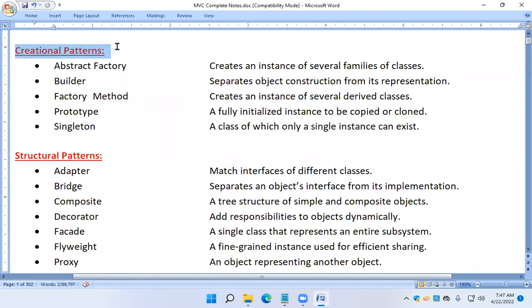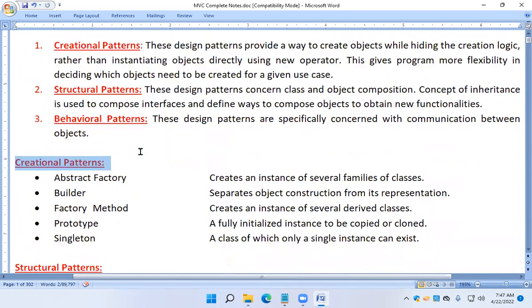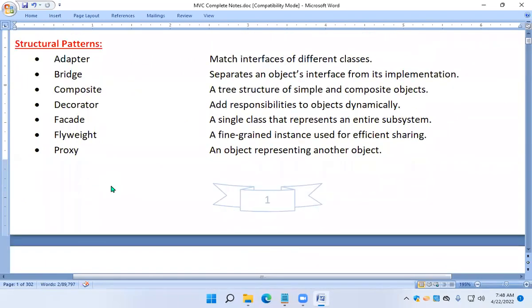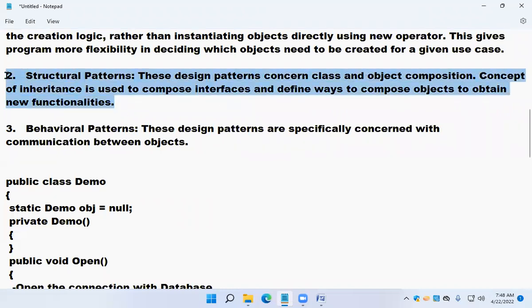So this is the first one. What is that? Creational pattern. So 3 different categorizations are there. The first category, creational pattern. What is the second category? Structural pattern. What is structural pattern? These design patterns concern classes and object compositions. Concept of inheritance is used to compose interfaces and define ways to compose objects to obtain new functionalities.